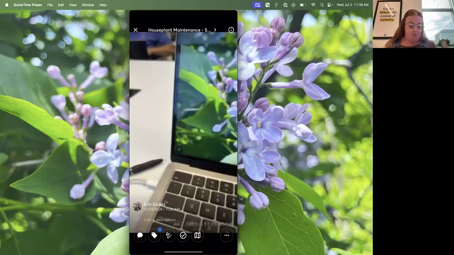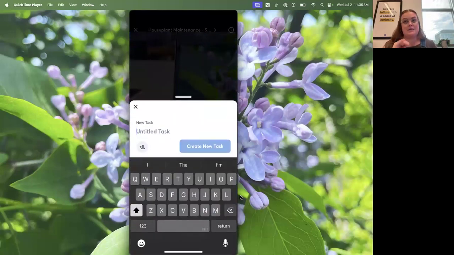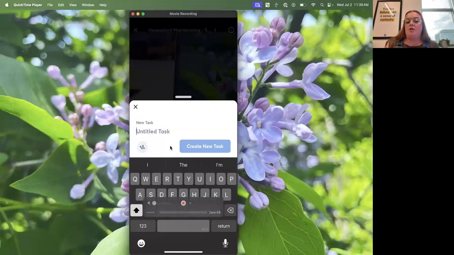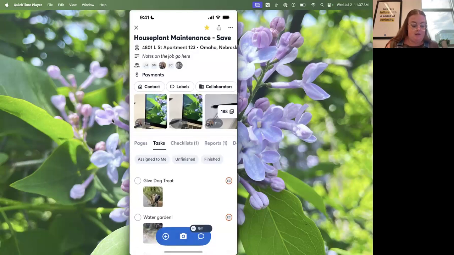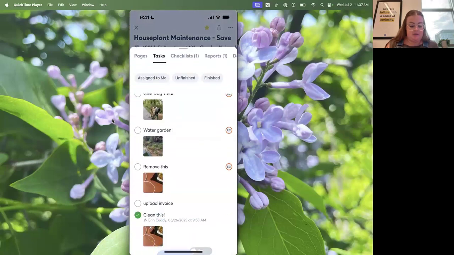So if I open a photo at the bottom center, you'll see that check mark button. I could create a task that is tied to this photo and it would pull it to our task list here. If you're an admin or manager, you can also assign a user to this task by clicking this button here. Once you have created that, it will be listed in the task list here.